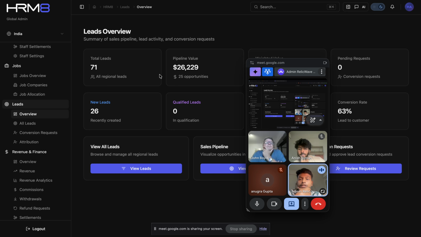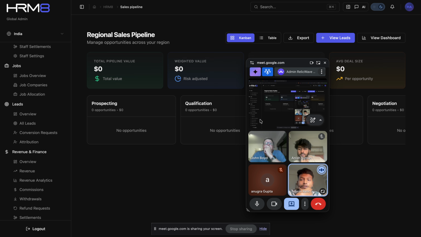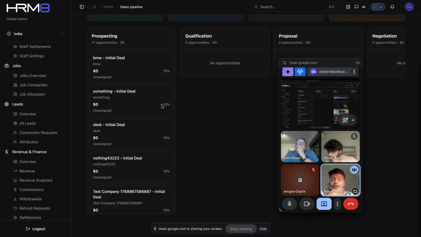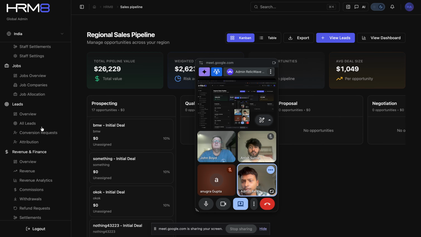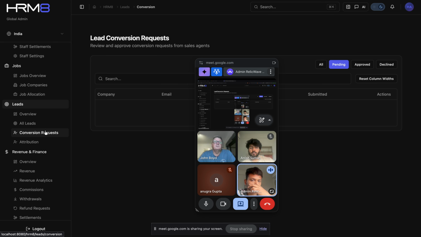Okay. So here we have the leads overview. I can see all the leads pipeline and the pipeline value. I can see the pipeline in detail too. These are all currently prospecting. None of them have passed here. The lead conversion request also goes to the regional admin or the global admin only. So he can approve, and then the lead gets converted. We generate a magic link and send it to the mail, and from there the company can sign in to their dashboard, which Anish just showed. So here are the conversion requests.